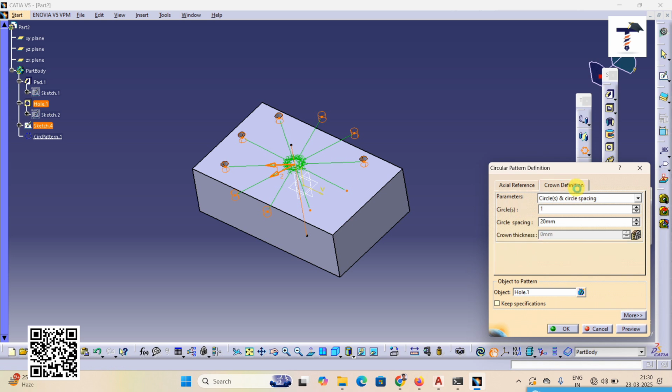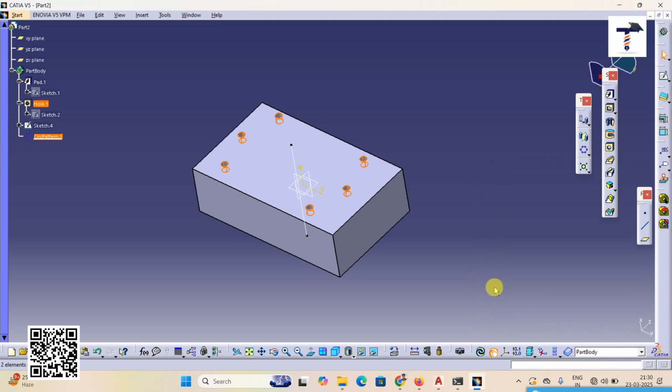Okay, and count definition also you can choose as per the requirement. This one also has count definition. If you choose 2, 3, 4 as per the requirement, now this one is angular spacing. So just write it. So now that is the angular spacing option.